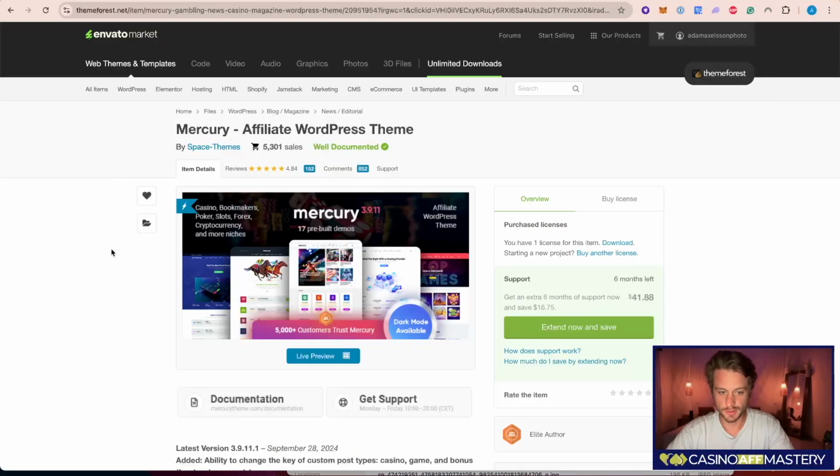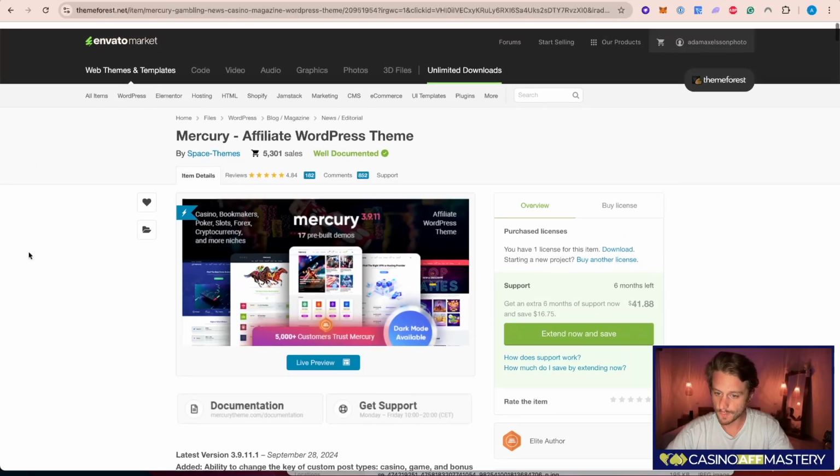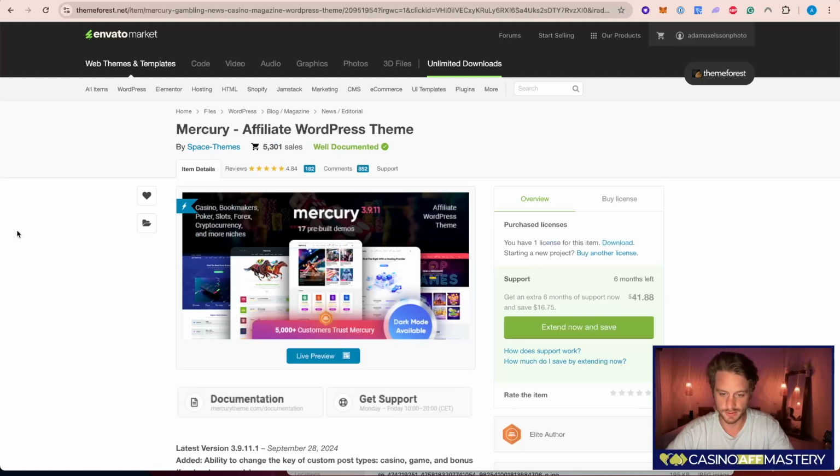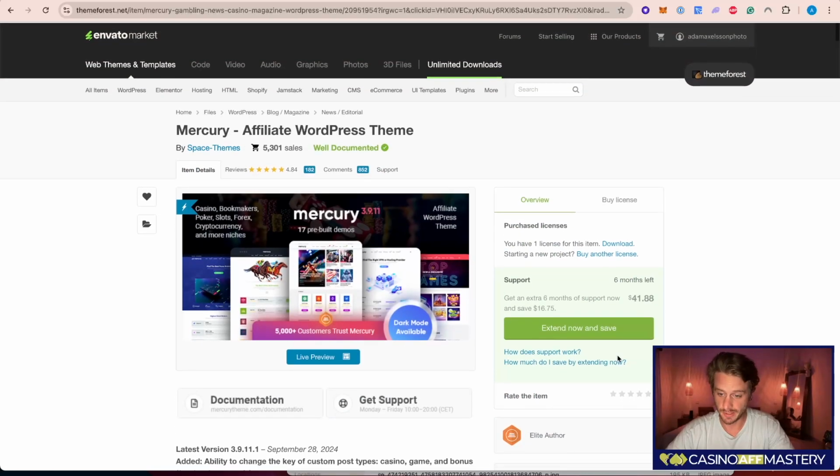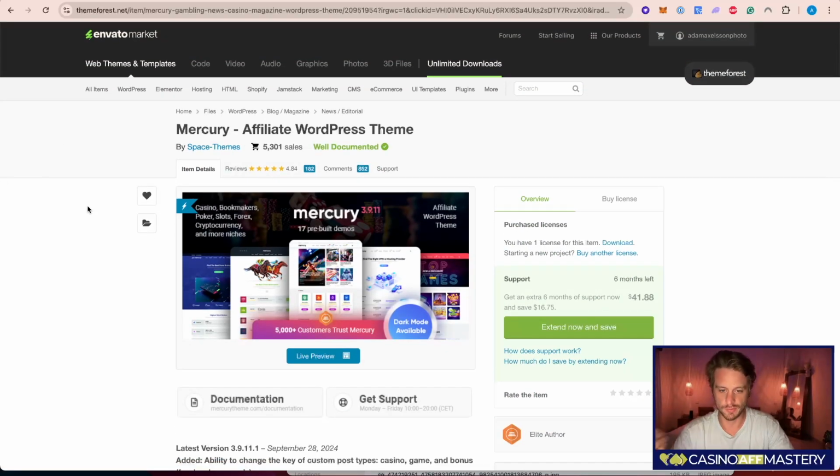But that is okay. So the theme I'm talking about is Mercury. And just like many other themes, you buy it from Envato Market. I already bought this theme, so that's why you cannot see the price here, but I think it's around $79, which is also a lifetime thing. So you don't have to pay yearly, like I think you have to with GeneratePress. This is a one-off fee. So in terms of what it's doing, I think it's a great price for a theme.